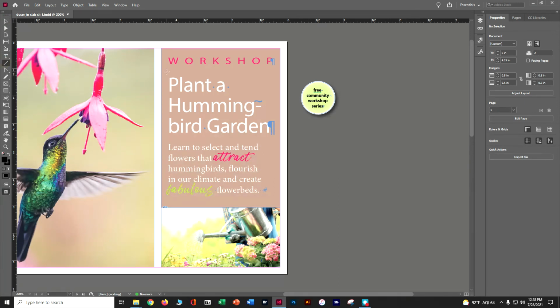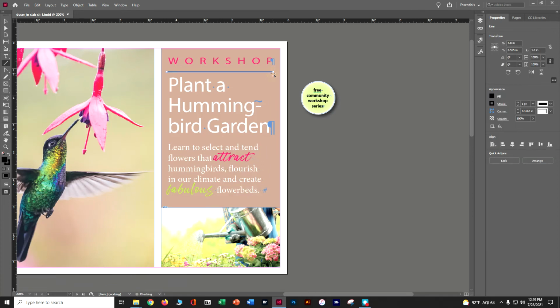All right, so we want to draw a line. We're going to hold our mouse down, hold Shift, and bring it across to about the end of workshop. Let go of my mouse, let go of my Shift key. The Shift key makes it so you can't go crooked. So let's go ahead and change, black's fine, but if you wanted to change it, you could make it a different color.